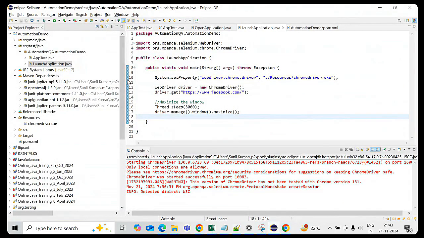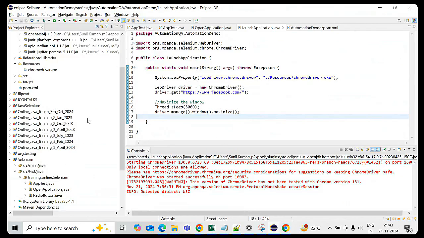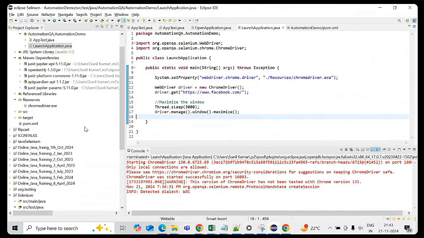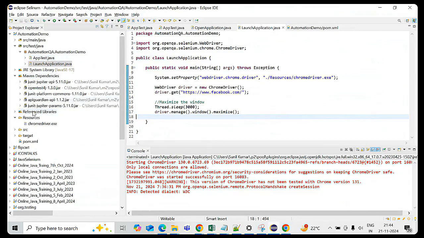So here, before going for that Selenium program, I'll show you the Maven project creation, how to create a Maven project and then add jars, then it will work for you. Okay, so now I'll start from scratch. Let me close all these things.